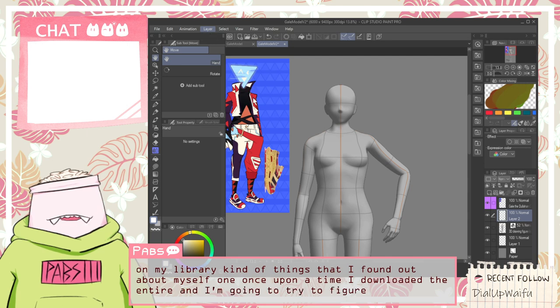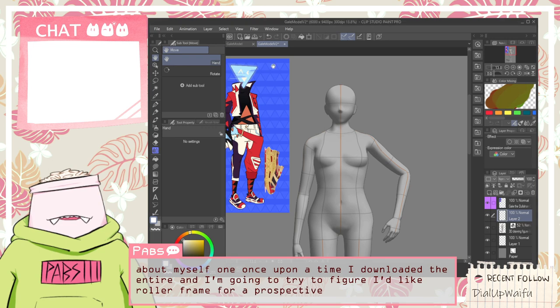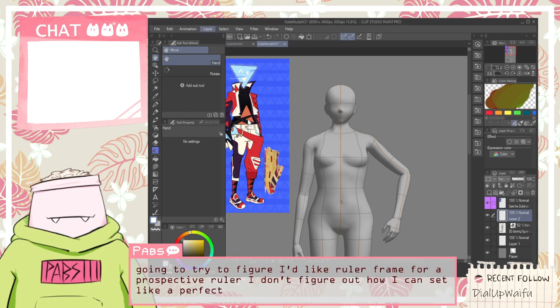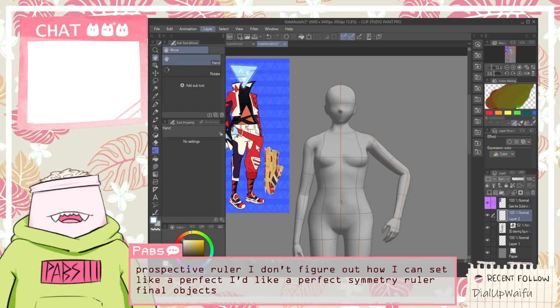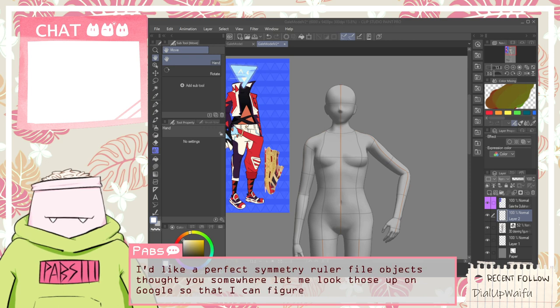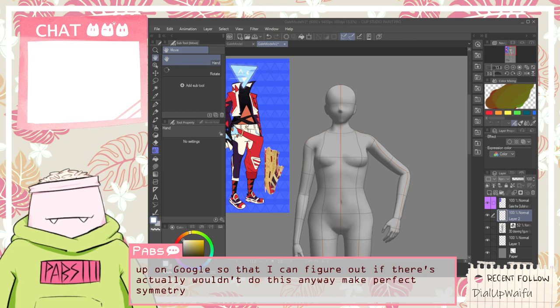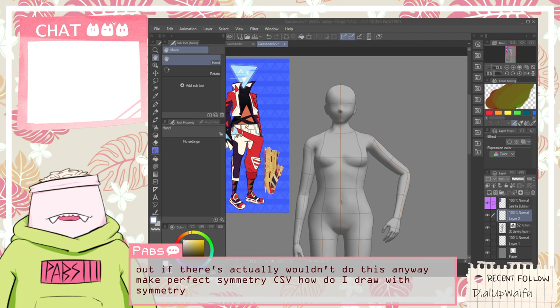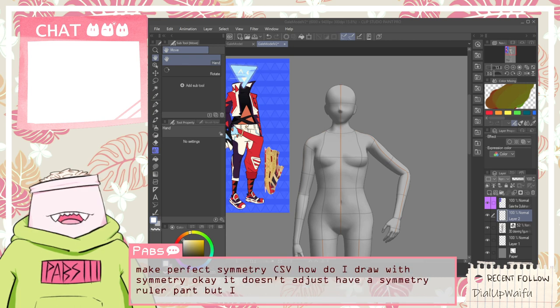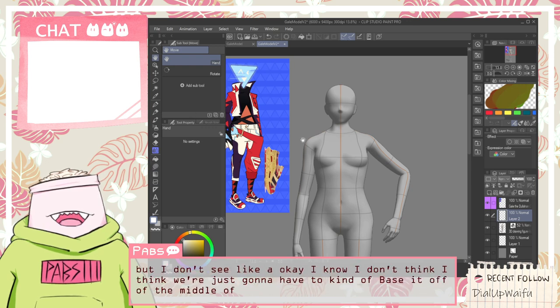Hang on, I'm going to try to figure out ruler, frame, create perspective ruler... I'm trying to figure out how I can set a perfect symmetry ruler. File, object, selection from layer. Let me look this up on Google so that I can figure out if there's actually a way to do this. Anyway, make perfect symmetry. CSP. Why do I draw with symmetry? Okay, it does seem to just have a symmetry ruler part, but I don't see... Okay, yeah, no, I think we're just going to have to base it off of the middle of this mannequin here.